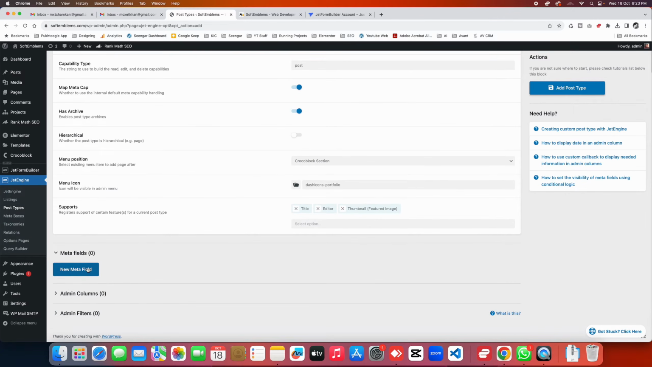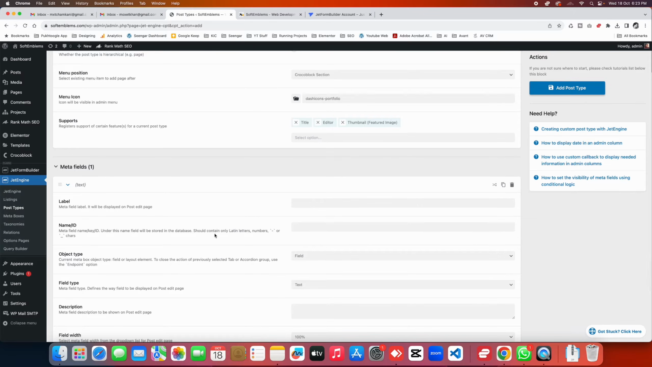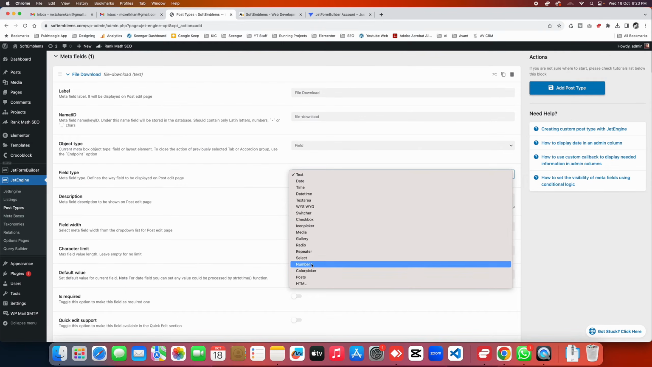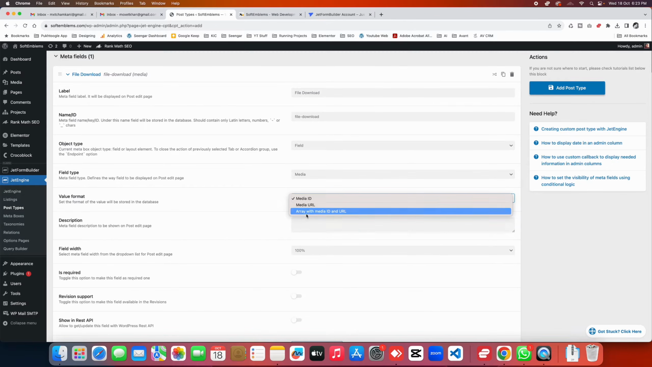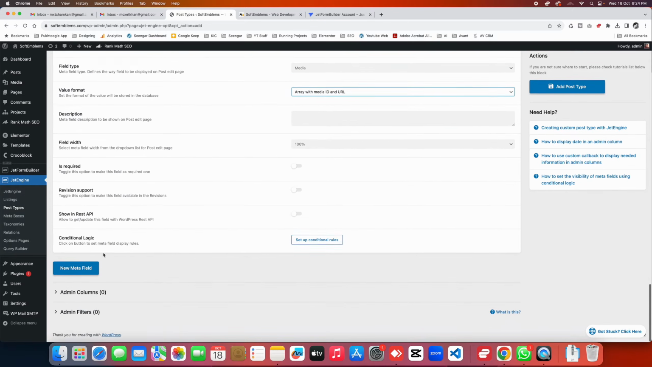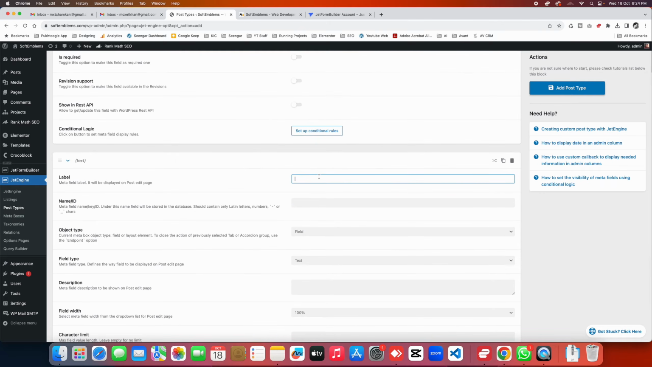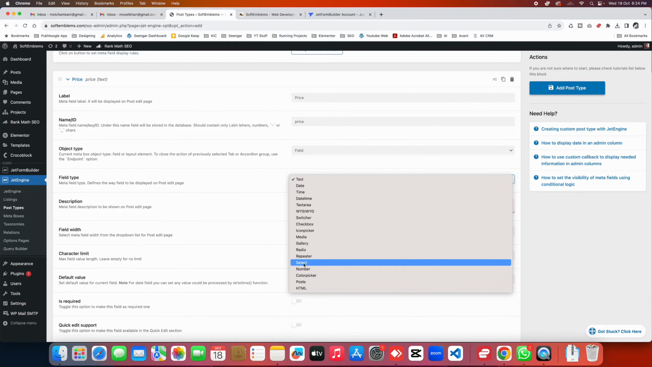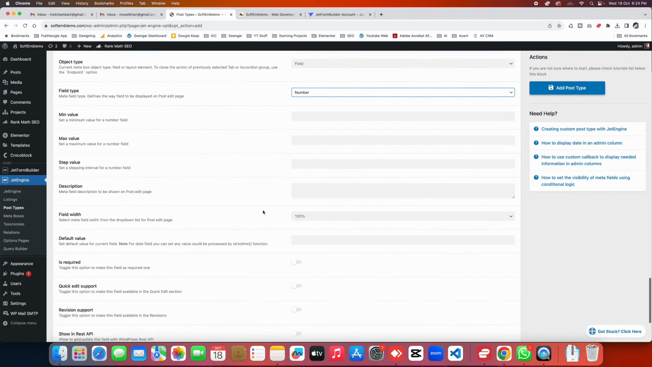We need two meta fields. In future we will extend the functionality. You might need more, but so far we need a media file, or let's call it file download, file-download, and the type of the field should be media, and let's enable array with media ID and URL. The new meta field should be price. So this is the price of the download. Let's keep it number, and that's it.